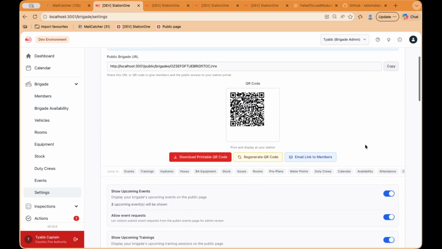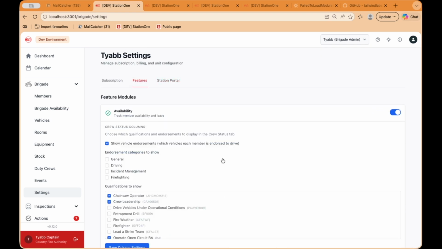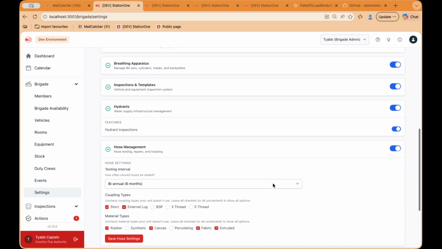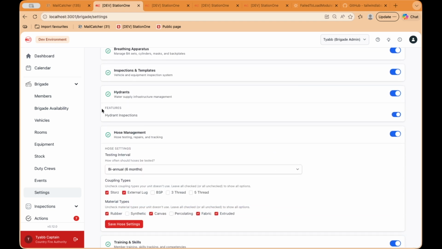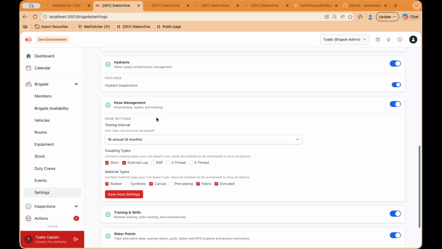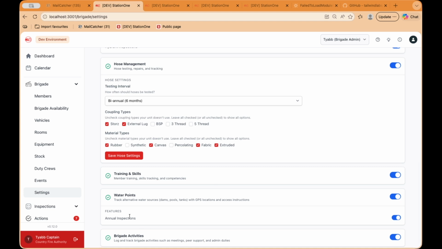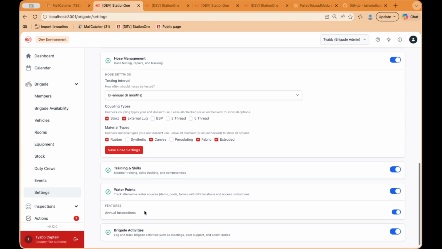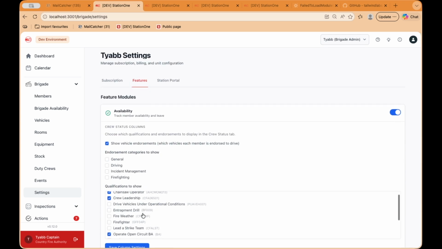No significant changes with regards to this. We have added some more feature toggles into here. So we've got the ability now to disable the hydrant inspection component of hydrants. So basically just show your hydrants. You can still add photos to them, but basically removing all of that inspection component from them. Likewise, the inspection component can be disabled from water points as well, if that's something that you want to do in your unit.